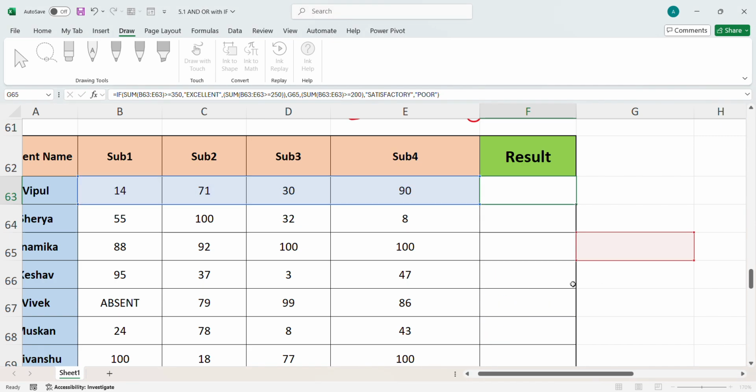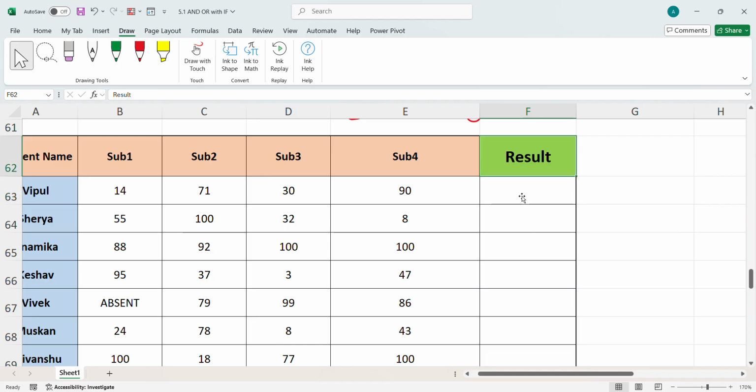You see, it is not coming. I am making some mistake, so I have to check what mistake I am making. This is the result. Okay, so I have to find the sum. So I will say equals IF. Okay, I can use SUMIF also. I will use SUMIFS. I think this is the mistake I am making.